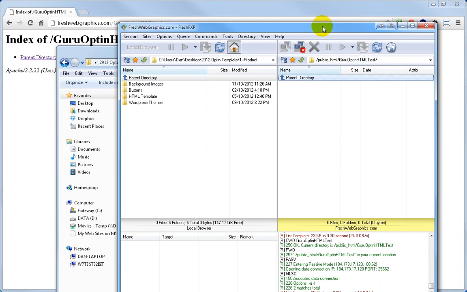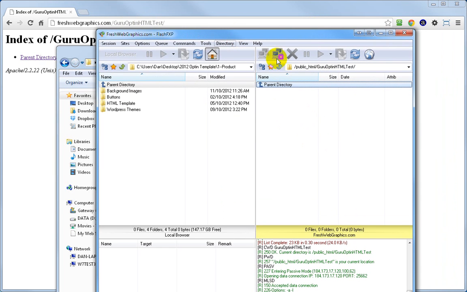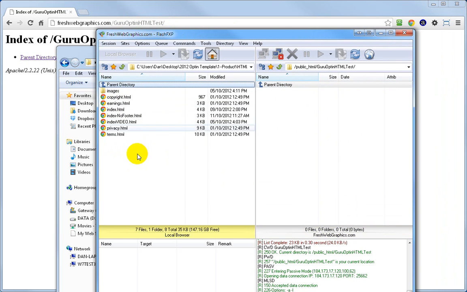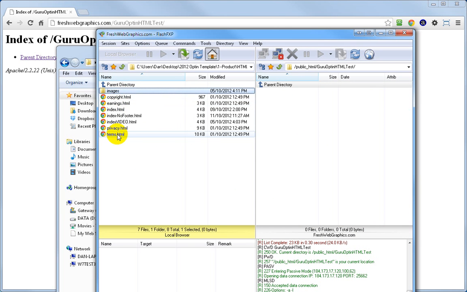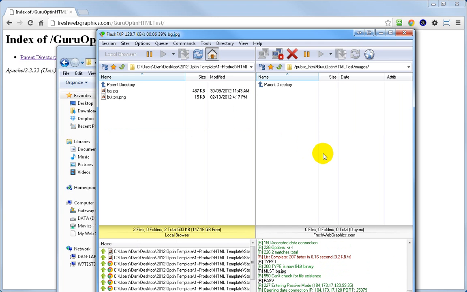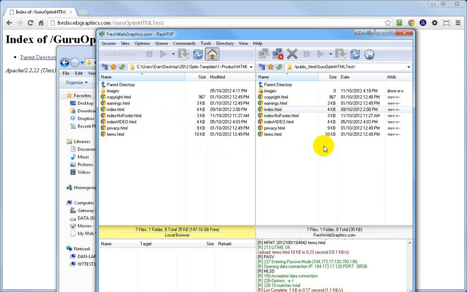Okay, so here's my FTP client, and you can see on the right I'm logged into my server and I'm into my folder Guru Optin HTML test. Okay, and then on the left is my computer, so I'm going to go into HTML templates, static background. Okay, so I'm just going to grab all these files and send them up. So again, what I'm doing is I'm just FTPing, which means sending files from my computer on the left to my web host on the right.